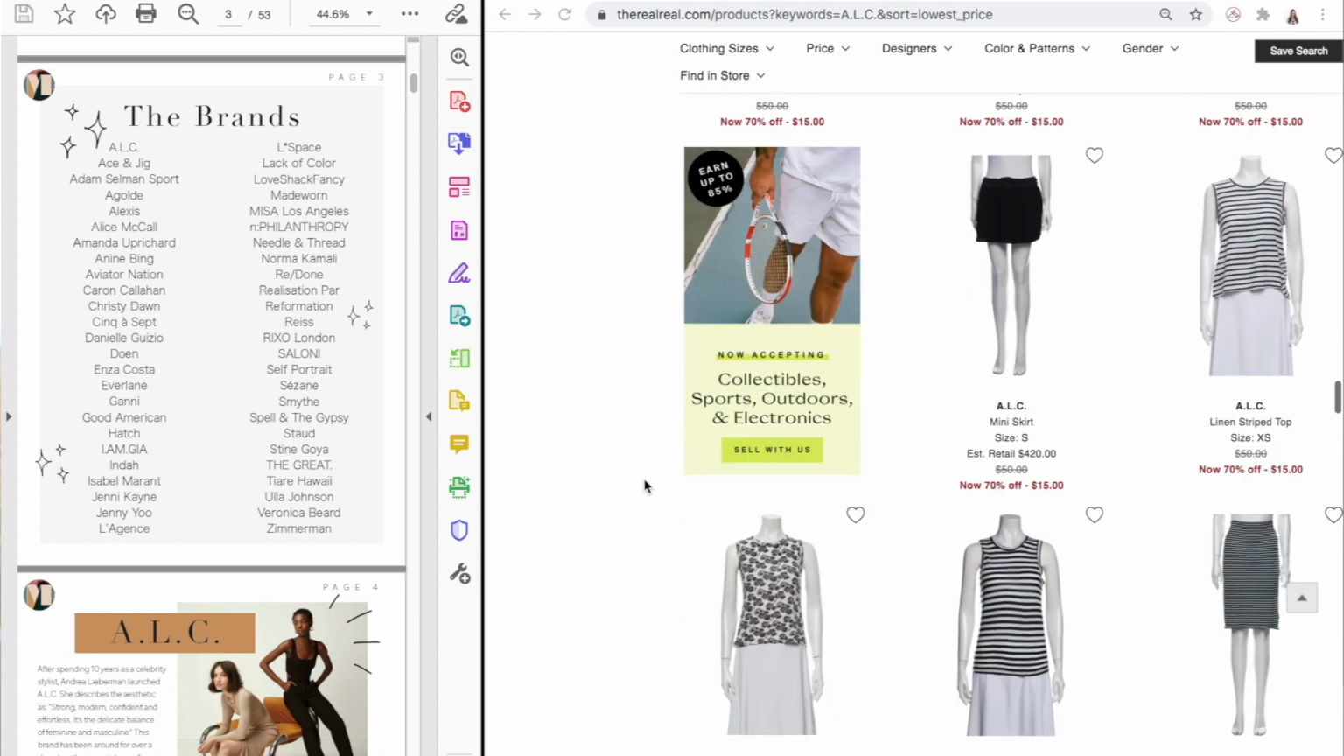Just gonna keep going. We're still in the $15 range, which to me is what I would pay at the thrift store for a lot of pieces. So it's definitely not outside the scope of reason.